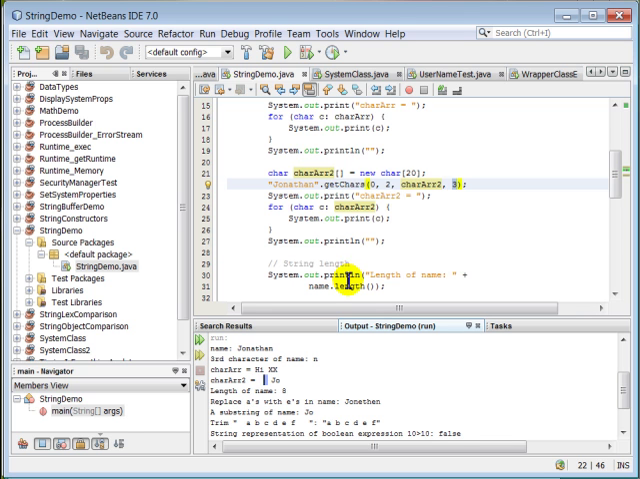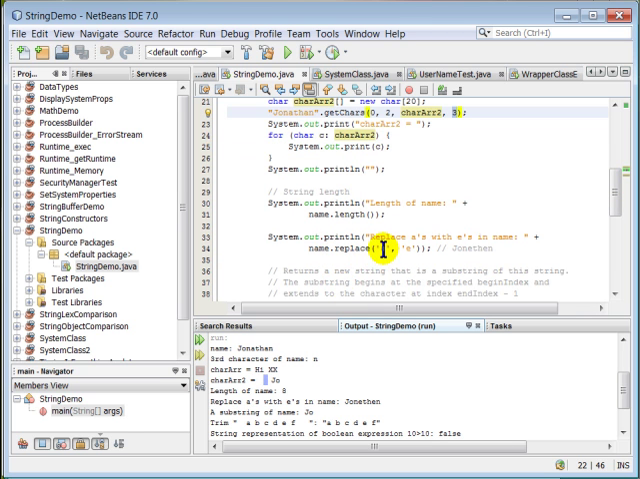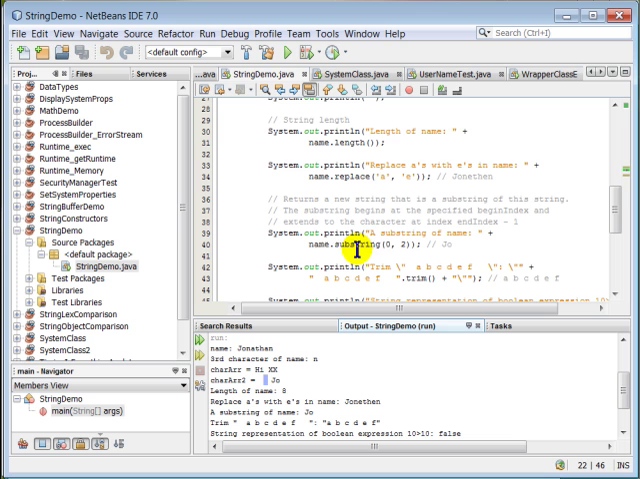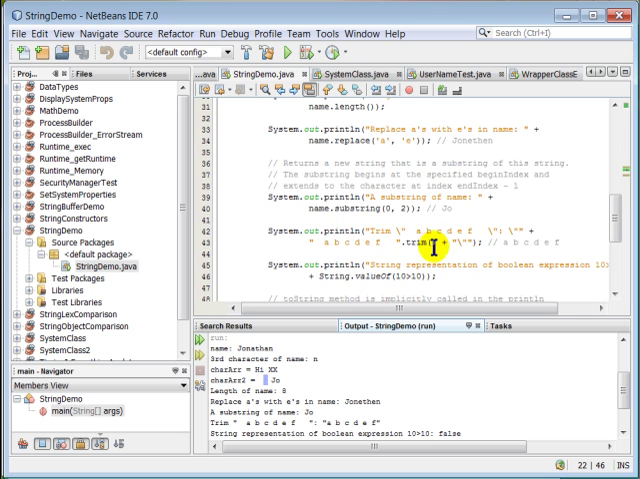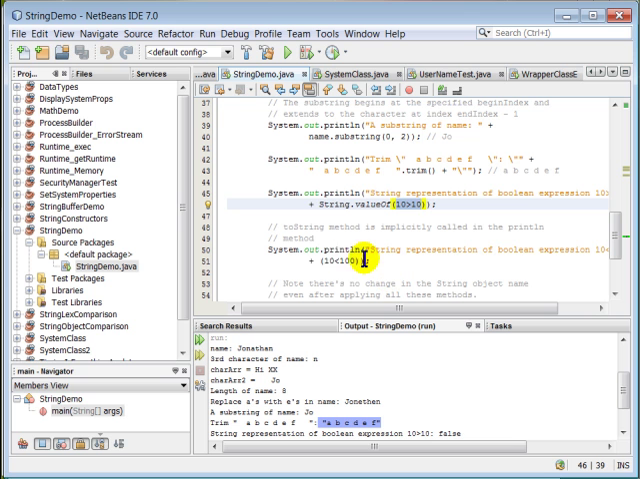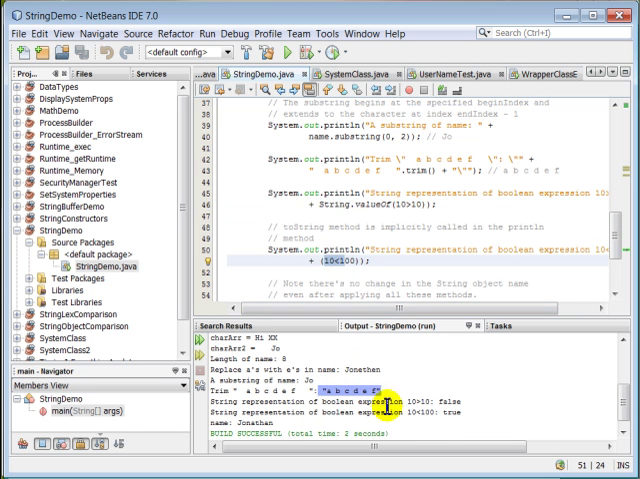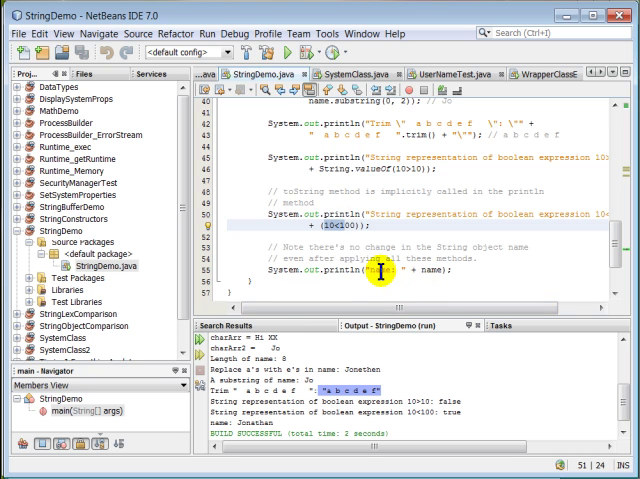length, and then we replace all the A to E, so we are now seeing Jonathan. And then we create a substring, and then this is a trimming. If you see the trimming, the end result is this, because leading white spaces and trailing white spaces are removed. This is a Boolean, and the value of it is going to be false in this case, and this one is true. So we are seeing false and true. And again, the name string object should not be changed because it is not mutable.